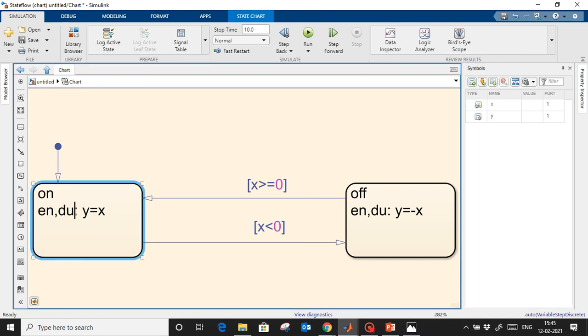Simply I will just remove this. I want entry, whatever value, when it is in this state, y will become 1, and when it is in this state, I don't want to execute continuously, just entry, it will hold the value, let's say 0. That's all I have to do.